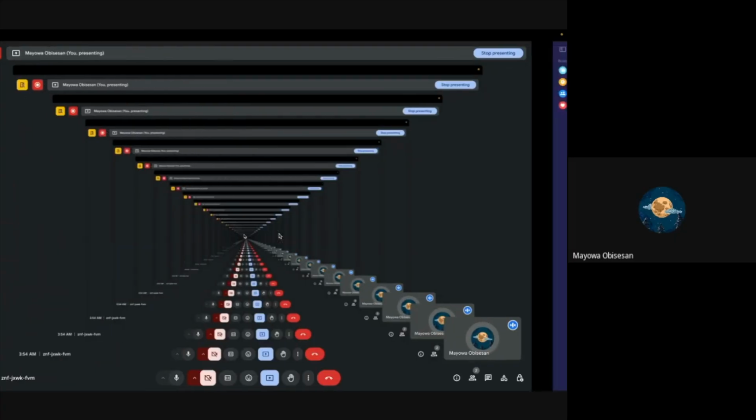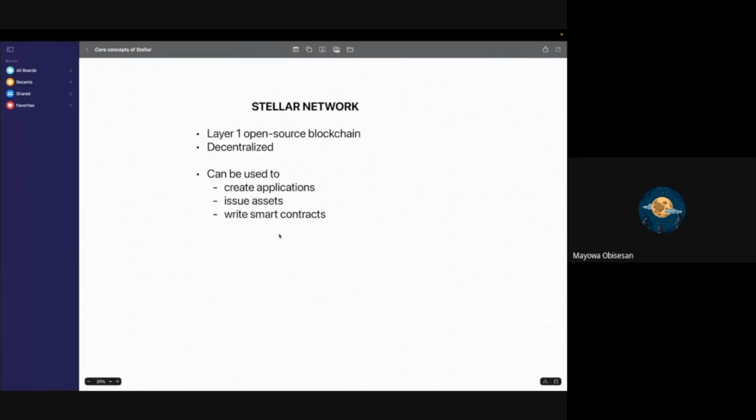Hey guys, welcome to the second part of this tutorial series about Stellar. In this series, I'm going to be talking about a concept different from what we talked about in the last video. In the last video, we got an introduction to Stellar, and we established the fact that Stellar is a layer one open source blockchain.